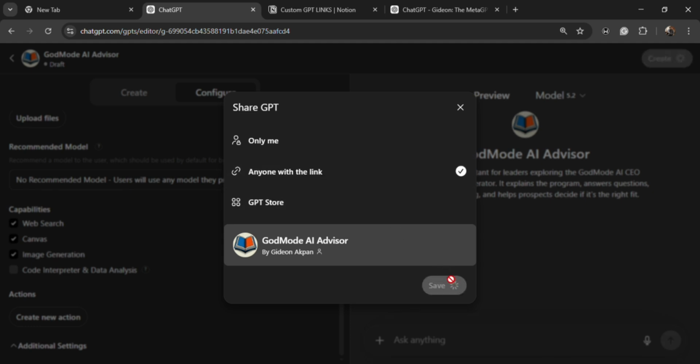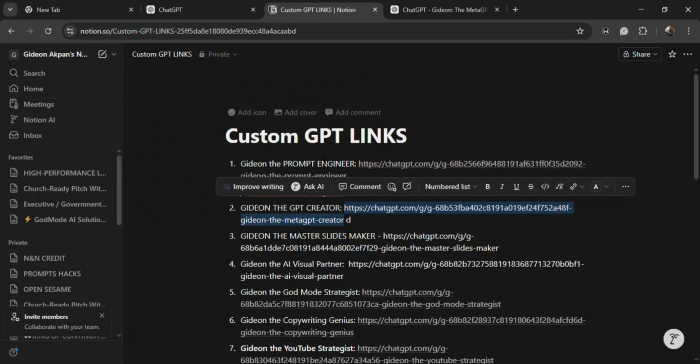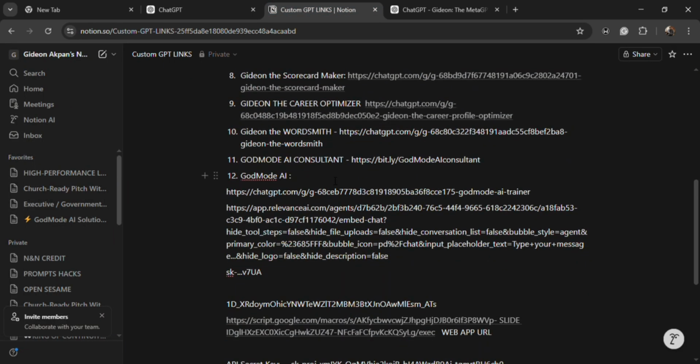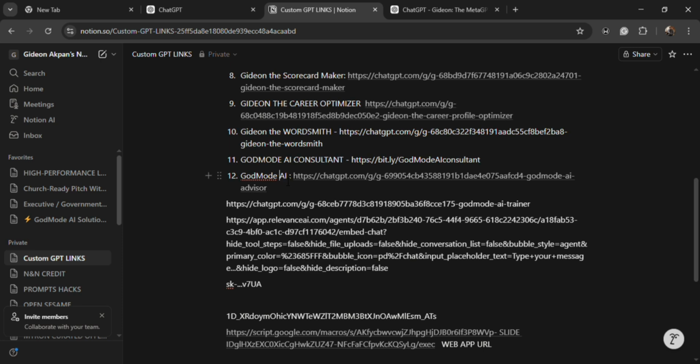So now you have your personal AI chatbot. After it's saved, you can share the link with anyone who wants to use it. You see now, view GPT. So I'll copy the link. Always have a place where you save your custom GPT link. This is where I save mine. It's already saved here. So anytime I need to share it, I'll just go to my Notion AI.